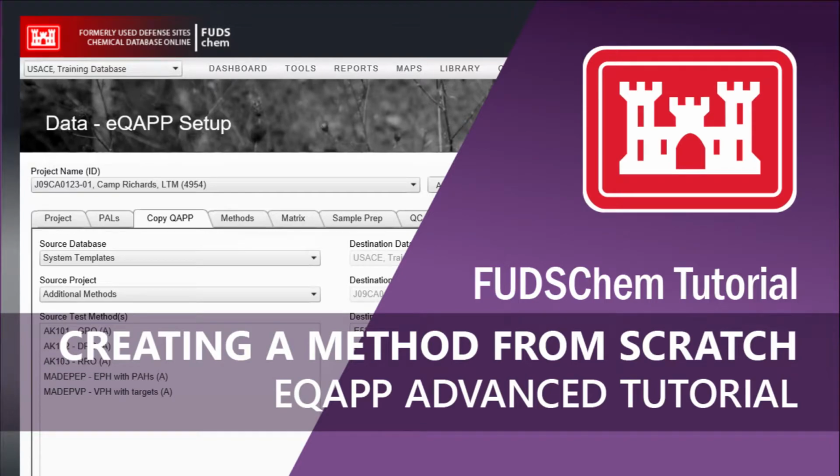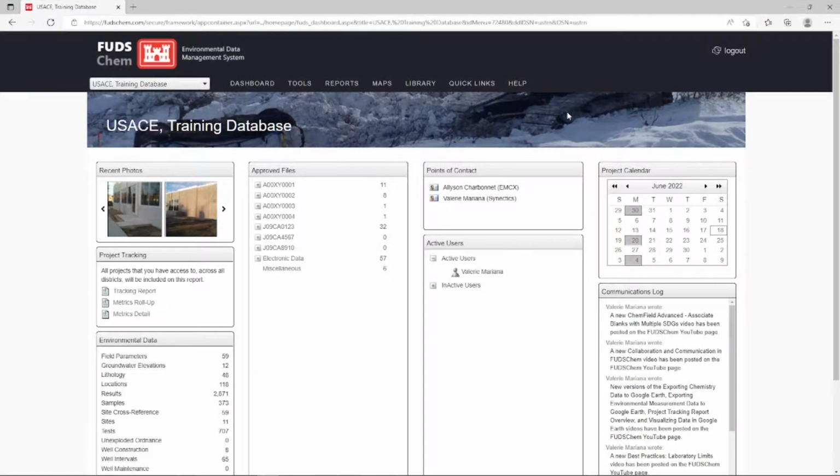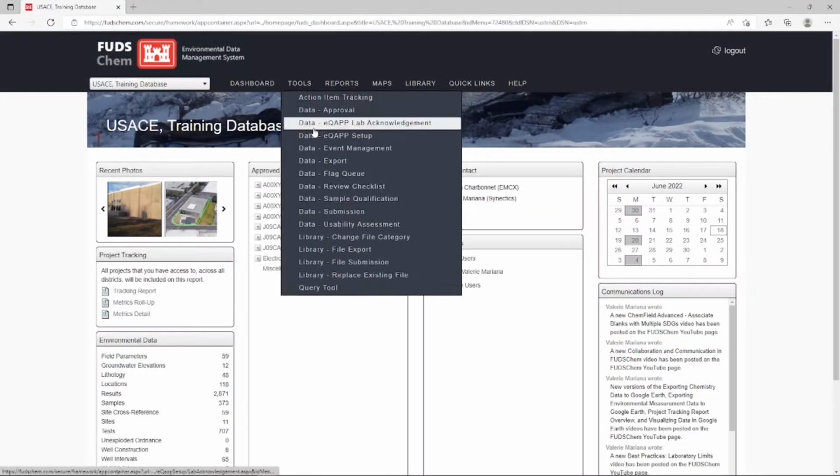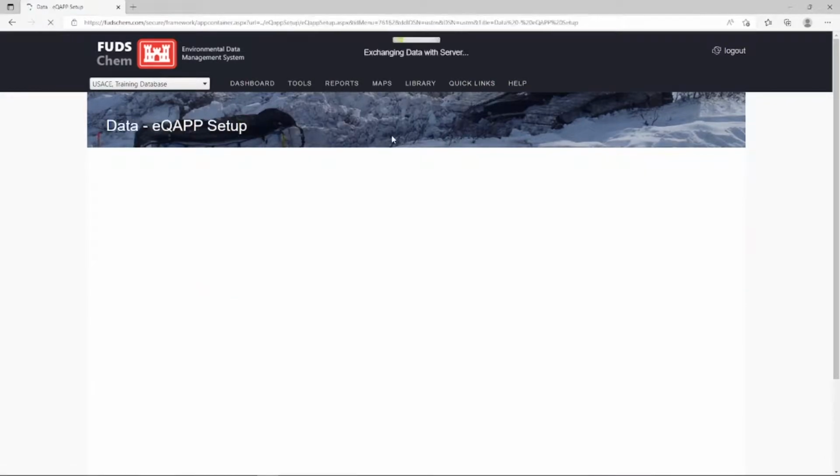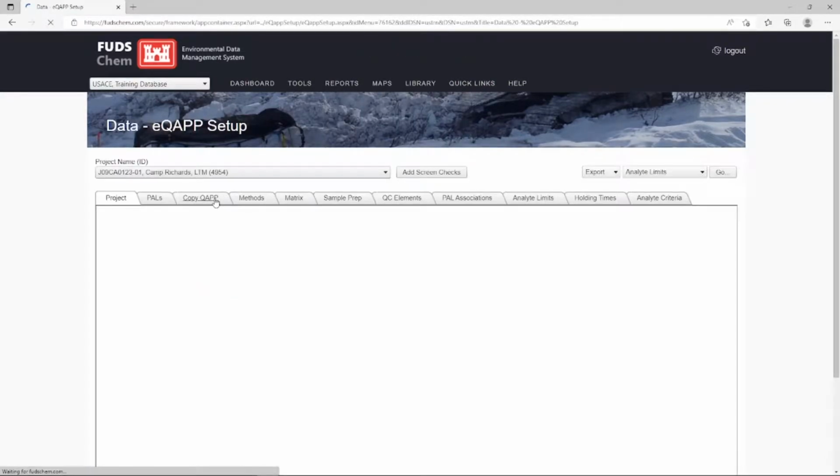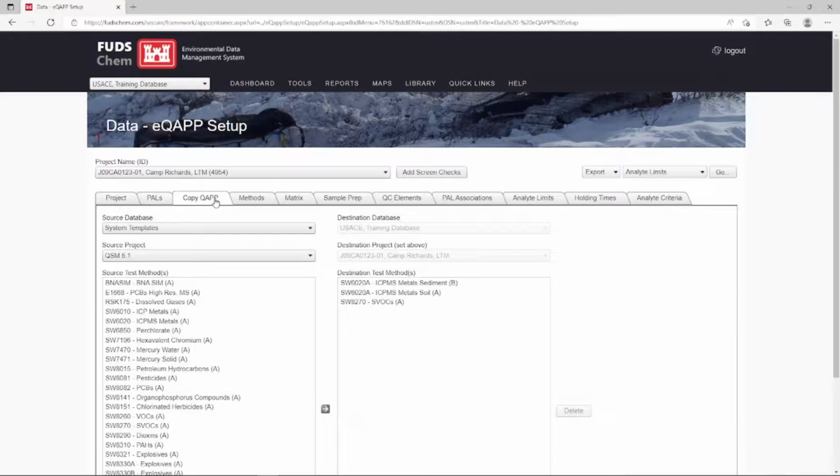This video will go over creating a new method from scratch for our eQAPP. To begin, go to Tools, Data, eQAPP Setup. On the CopyQAPP tab of the eQAPP, you can choose from a variety of source templates to find the method you need for your eQAPP.